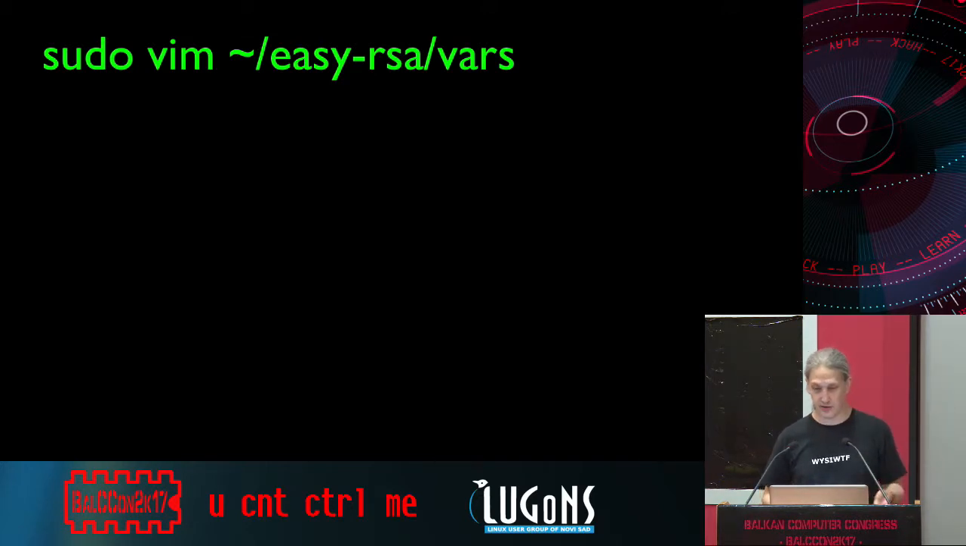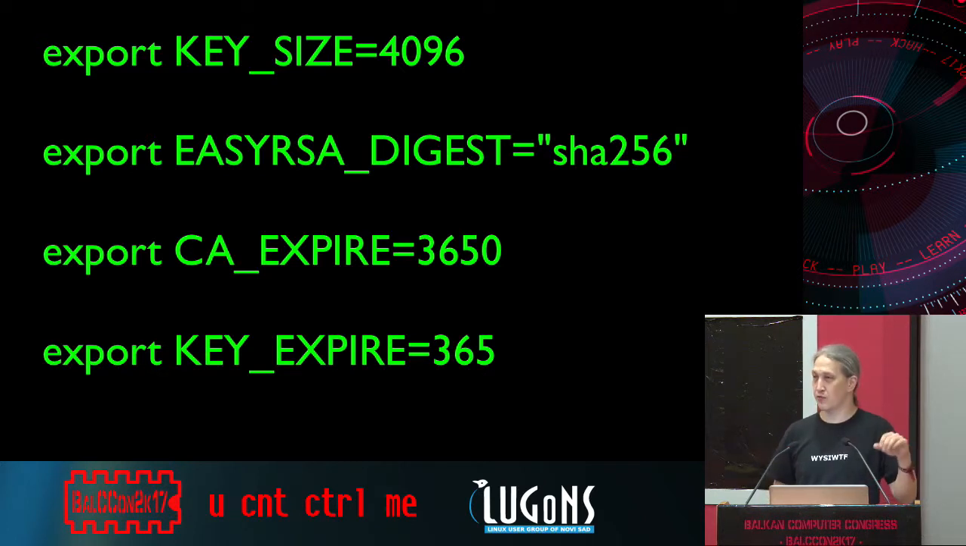You just edit that file and set a few things like the key size. 4096 bits for RSA is fine. It will take a moment for the handshake, but after that, it's cheap. You can set a digest, which means the hashing function used for the certificates. SHA-256 is pretty okay these days. NIST recommends going SHA-384. If you don't trust NIST, go SHA-512. That's just as fine. The expiries are for the CA and for the keys. This is 10 years and 1 year. You maybe want to shorten that sometime before you rotate things. But it's pretty straightforward, actually.